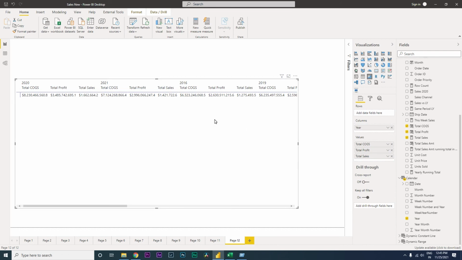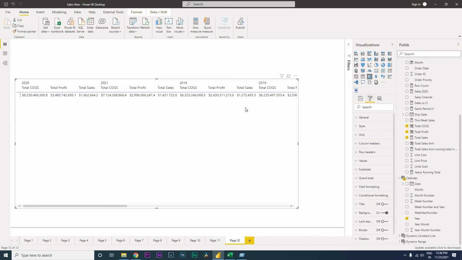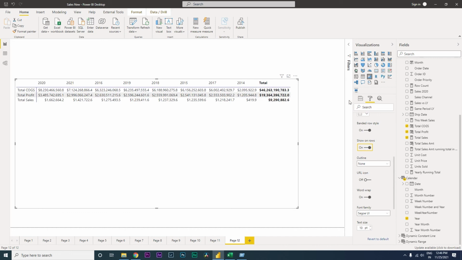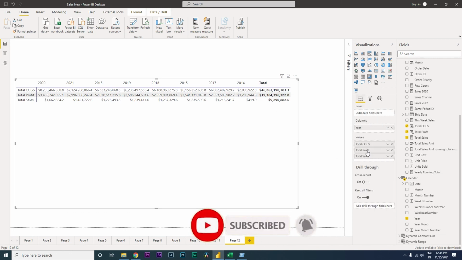So how do we fix this, right? So I recently identified that there is a very easy fix to this particular problem, right? So when you go to the format tab over here of this particular visual, under values section over here, when you scroll down, there is something called show on rows. When you enable this, all the values here that you have in the values section will become rows, right? So if you see here, all the values have gone to the rows, and then my year column here is intact, right? Now you have total COGS, total profit, sales in the rows, and then years here in the column field.